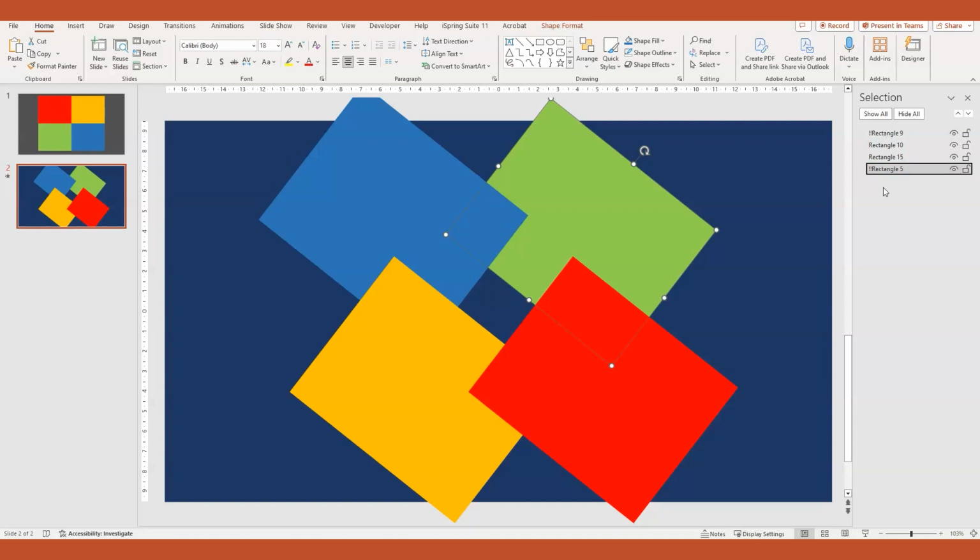So if ever this issue occurs with you, where shapes are morphing into the wrong shapes, that is the way to get around it.